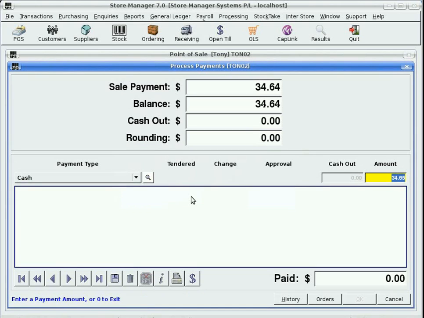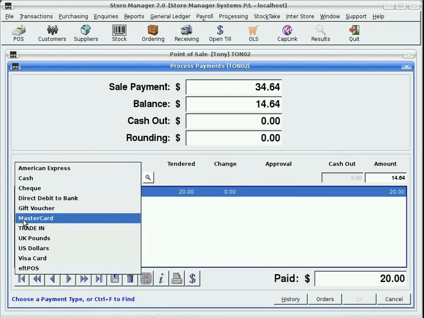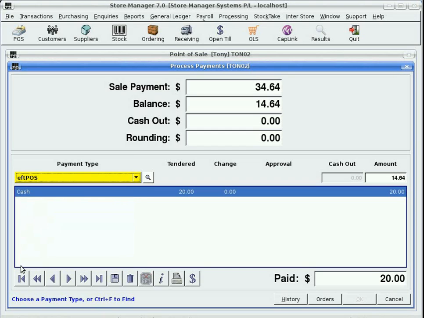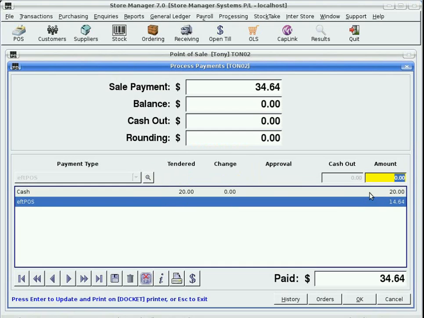So yes, we'll do that at this stage, and what we'll actually say is that they're paying $20 in cash. Press enter and they give us a $20 note. Now you can see there's $14.64 left to pay. Well, how about we go and deal with that on FPOS. So they pay $14.64. Note that this time there is no rounding because FPOS does not require the amount to be rounded for payment. We'll accept that, swipe the card, that's all done. Again, you can now see that there is $0 left to pay.